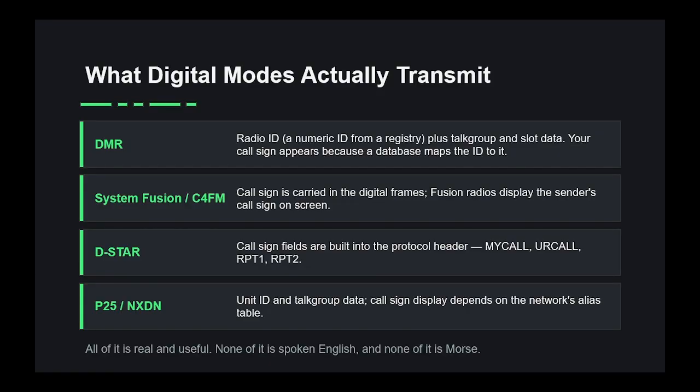And then P25 or NXDN, the unit ID and talk group data. Call sign display depends on the network's alias table. That one I'm familiar with, not through amateur radio, but it can be used in amateur radio, but through work that I've done in public safety. You can control a database that reads the radio's unique identifier, and you can go into the database and change the alias to show, in first responder cases, the fire engine's number or the police officer's badge number or whatever.